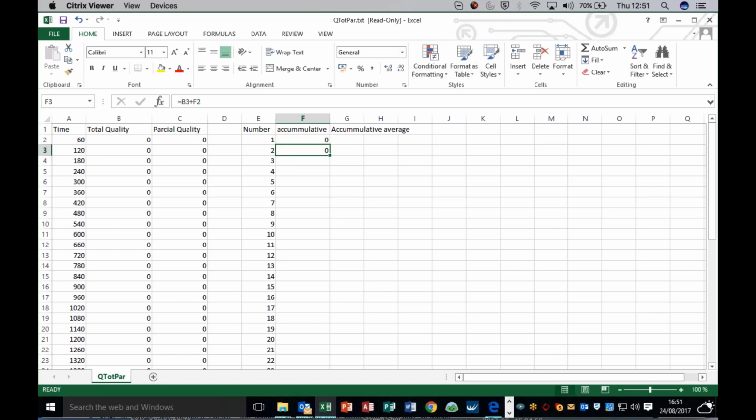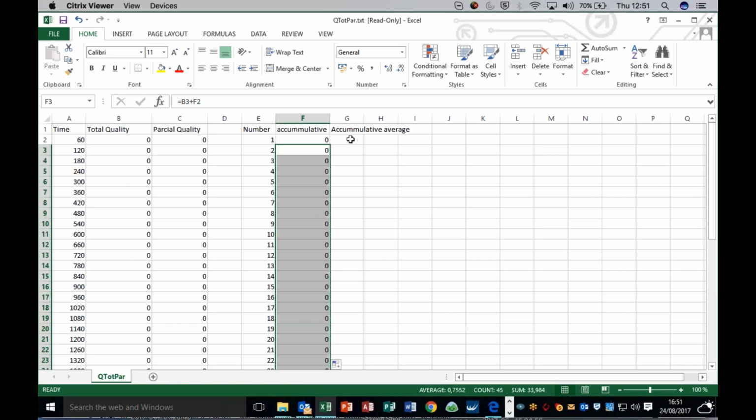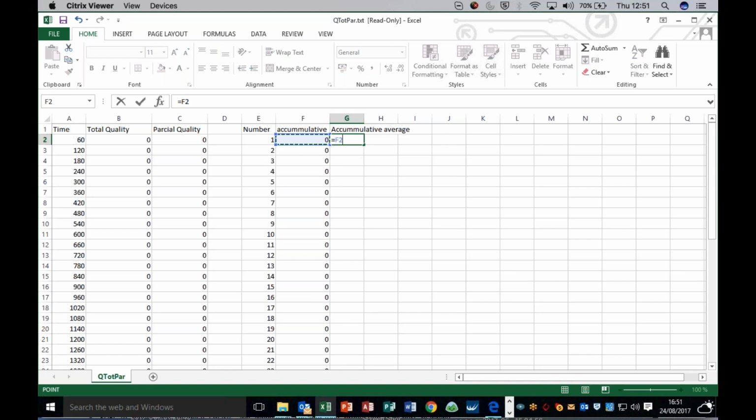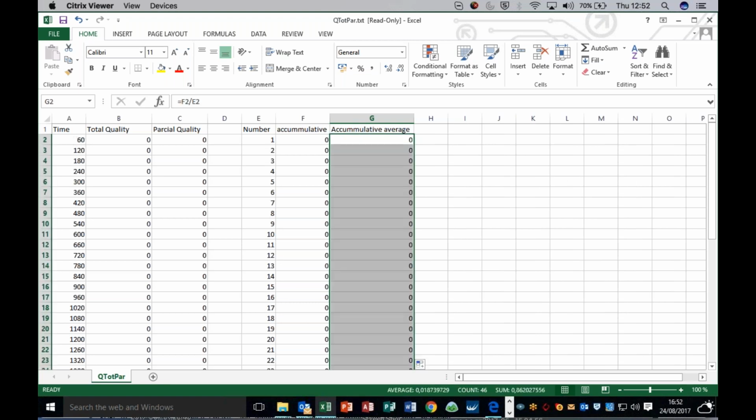That's a very simple formula. And then I can just replicate that function till the end. So then I got the cumulative values. See, that's very simple. And now I'm going to generate the average value. In this case, I just need to divide the cumulative value by the number. That's it. Then I just need to replicate this till the end.